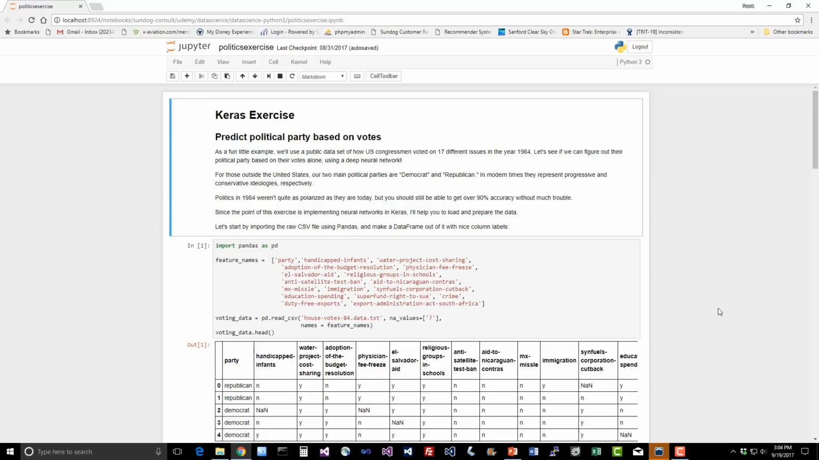So again, to back up, what we're going to do is load up some data about a bunch of congressional votes that various politicians made. And we're going to try to see if we can predict if a politician is Republican or Democrat just based on how they voted on 17 different issues. And this is older data. It's from 1984, so you definitely need to be of a certain age, shall we say, to remember what these issues were.